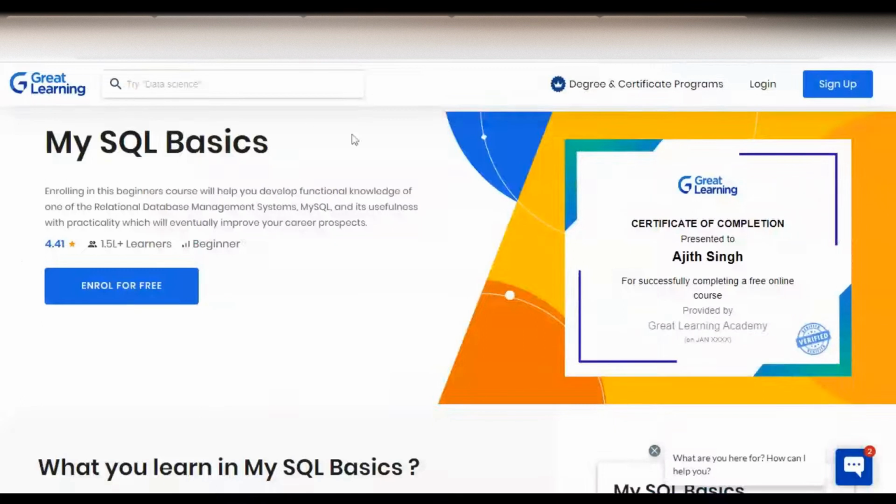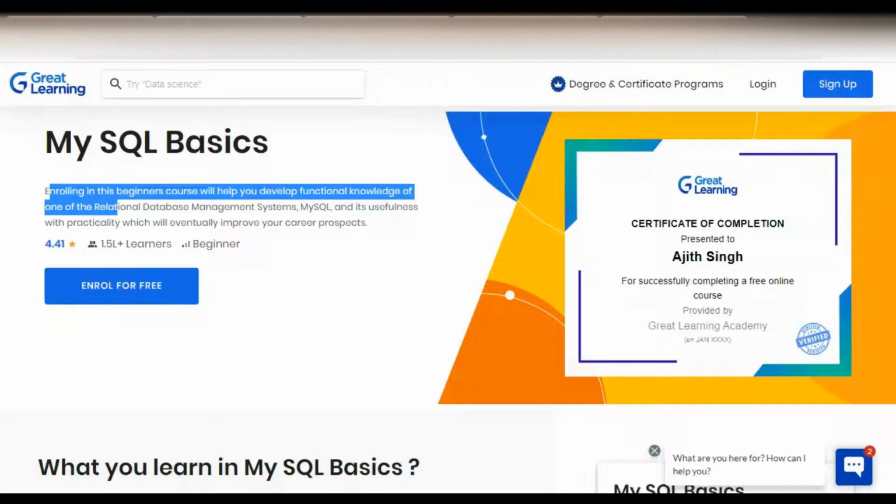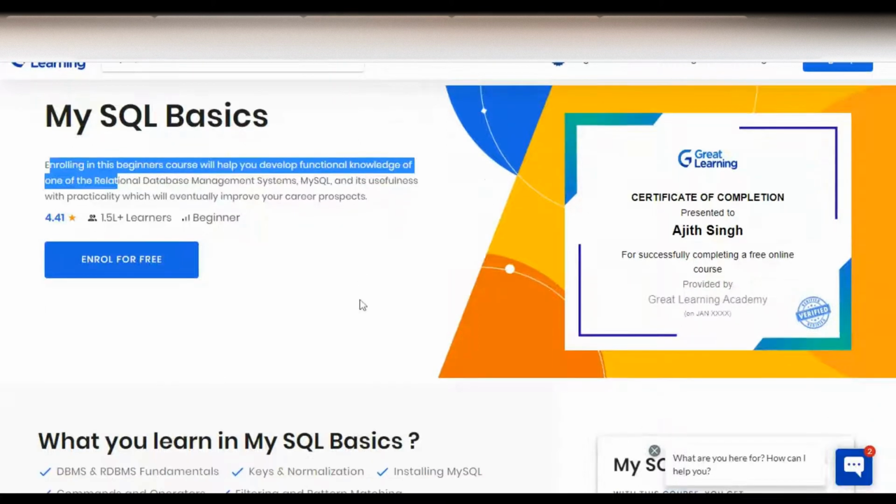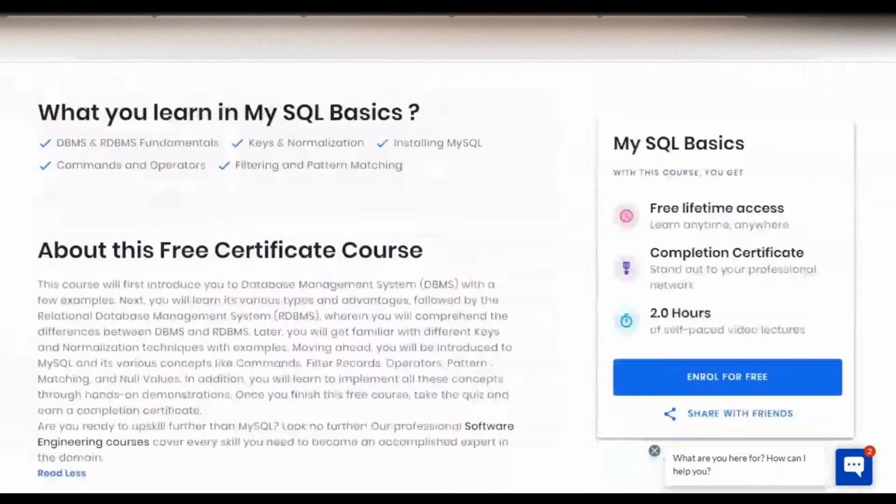So friend, this course is provided by Great Learning and you can see here the course name is MySQL Basics. And friend, enrolling in this beginners course will help you to develop functional knowledge of one of the relational database management systems, MySQL, and its usefulness practically, which will eventually improve your career prospects. And friend, you can see here 1.5 lakh plus learners have already enrolled in this free certification course. So let's check what you will learn in MySQL Basics.